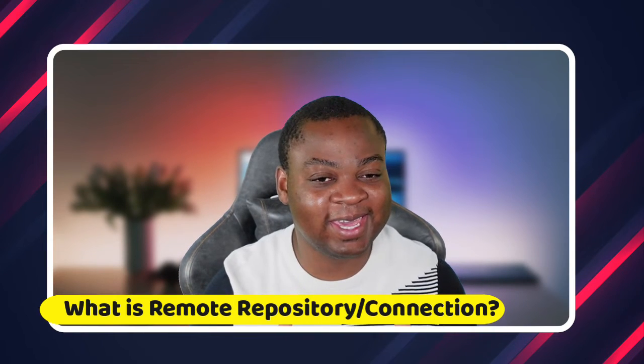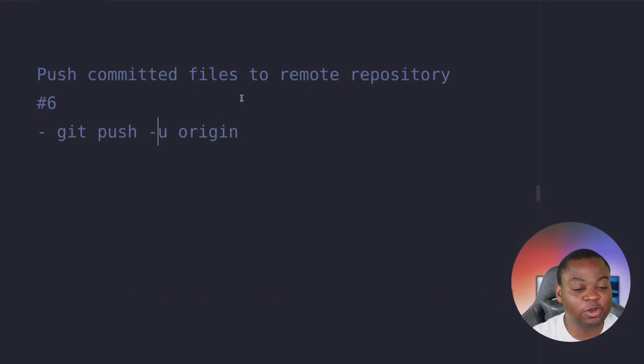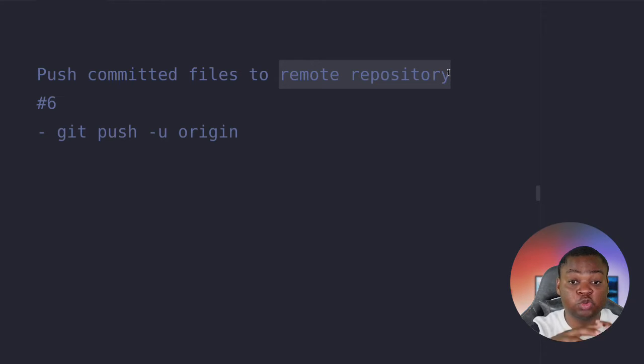Now, before we go any further, it is time for me to explain what the heck a remote connection is. Let's think about remote connection, aka remote repository. A local repository is what you have on your local computer, but a remote connection is wherever you're hosting your entire code base. In this case, it could be GitHub or GitLab, wherever your code is. This is where the remote connection is located.